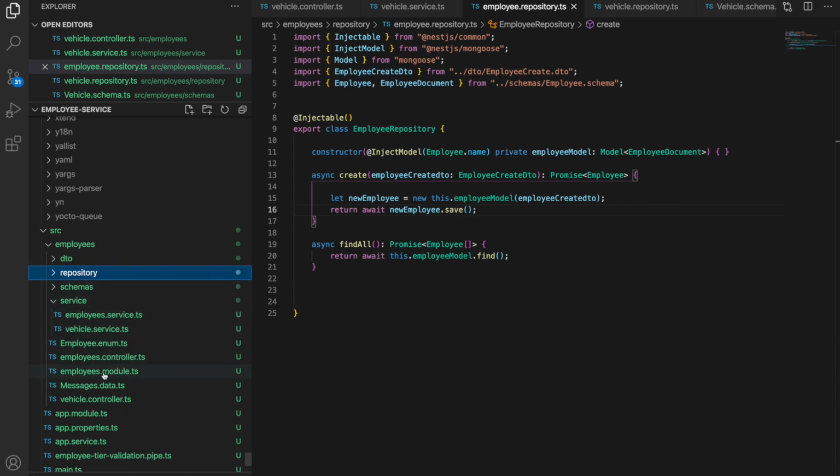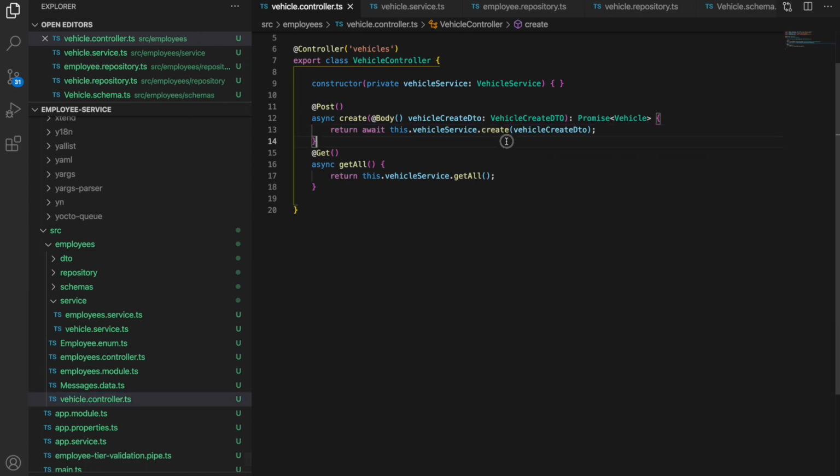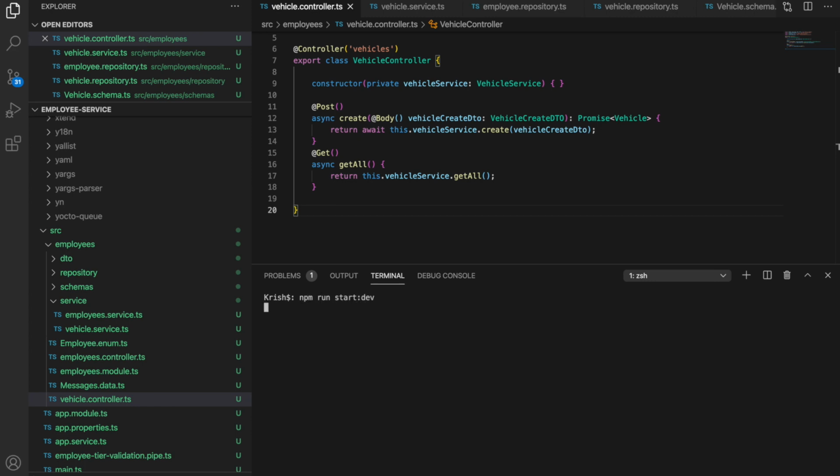So then let's go back to the vehicle controller. In the vehicle controller, we use the controller to create and also get all, right? So now everything is ready. I use a separate controller for the vehicle, and I don't have a separate URL path. I take this from my body, right? It's all good as far as I can see. Okay, anyway, let's go back and execute npm run start:dev and see what happens.